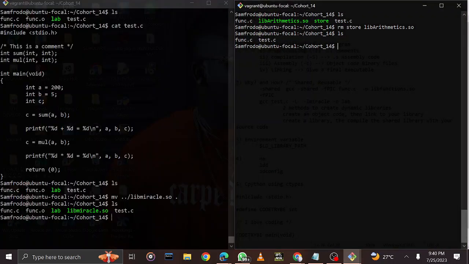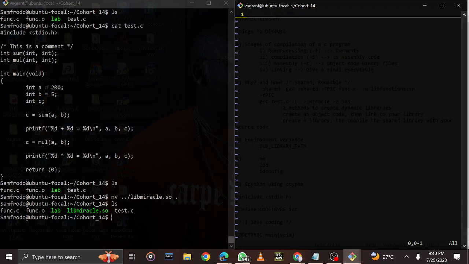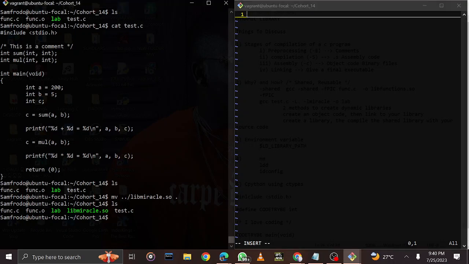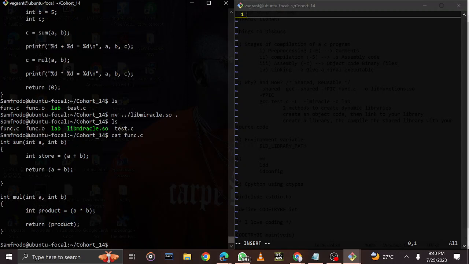I think this is one reason why ALX wants us to do this. Let me name the file something more reasonable, let me say test.py. So we have the first test.c file, then the next test.py file, right? Let us write Python code that would call the function we have inside our func.c file, which we already know is inside our libmiracle.so. We understand that this library is the same as the func.c file. So I'm just going to show us how to do that.